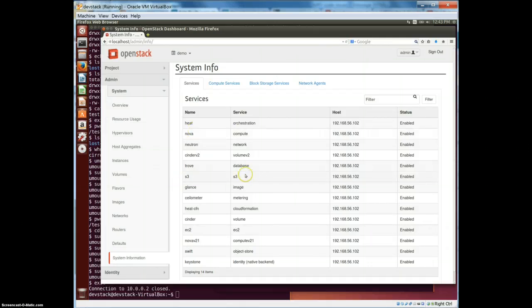So here we have pretty much all the services, including Nova, which is the compute, Cinder and S3 for the storage, Heat for the orchestration, and then we have Keystone for the authentication, Ceilometer for the measurement, and Glance for the image management.